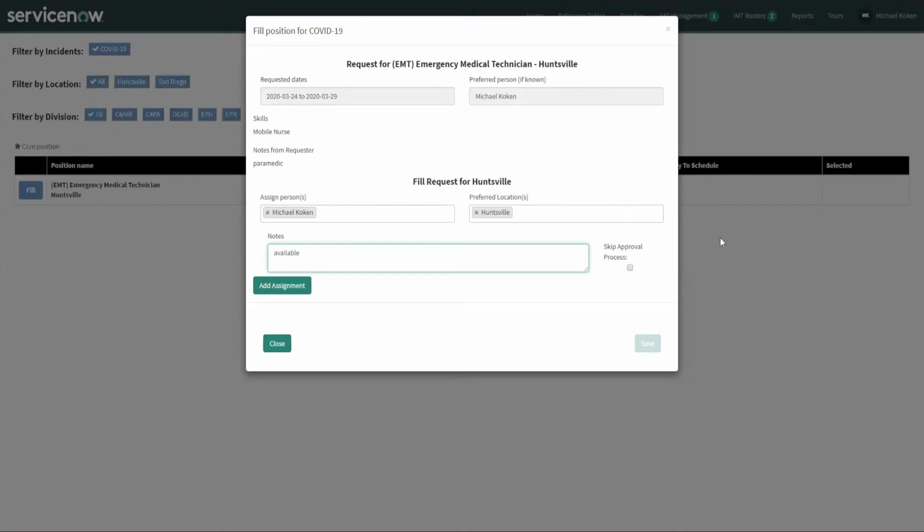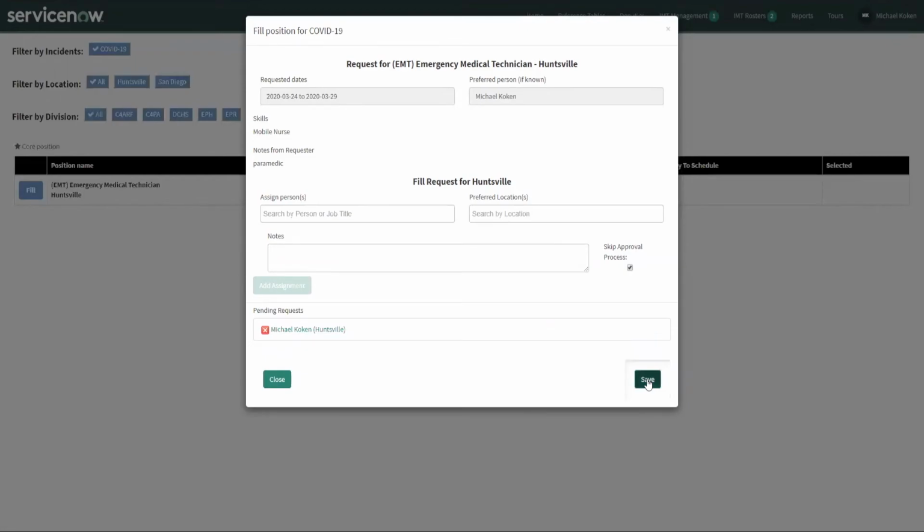All right, there is a little checkbox over here. It's the skip approval process. And if you don't check this, an email goes out to the assigned person, and then there are two options available to them. There's an accept or a decline. We're going to forego the accept or decline email, and we're going to do skip approval process. And we're going to add this assignment of me and save it.